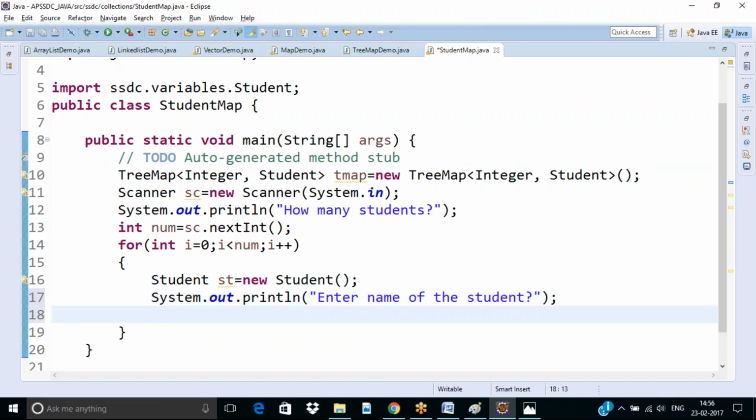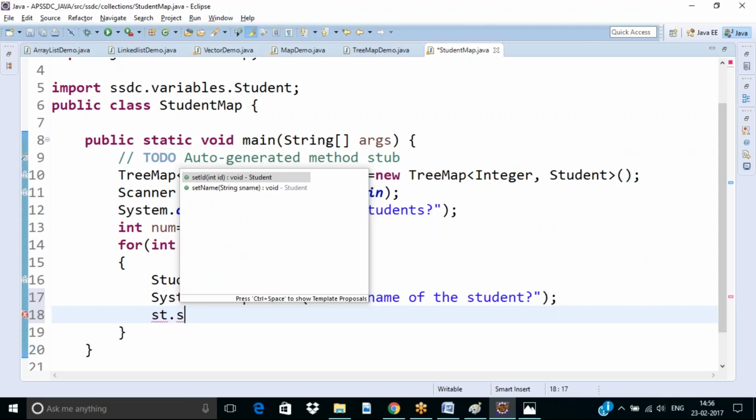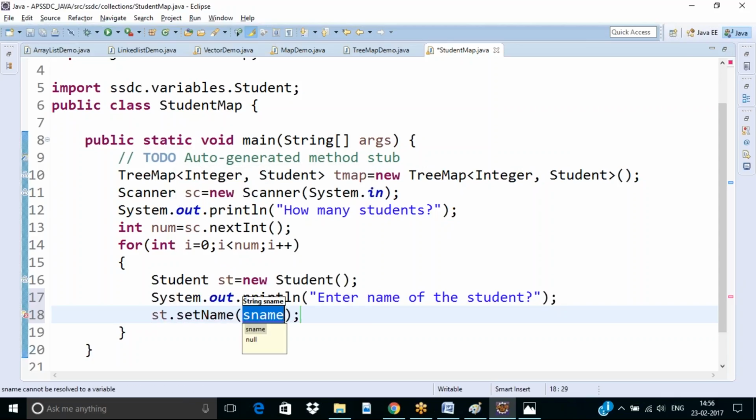Okay. So now here I'm going to call the tmap. But before calling the tmap, I would like to set all the values to the student object first of all. st dot set name, and sc dot the user entered value will be stored into the next method. The next method is used to read a string.